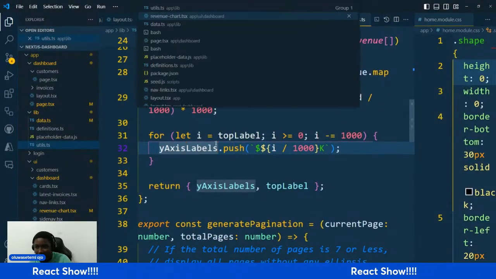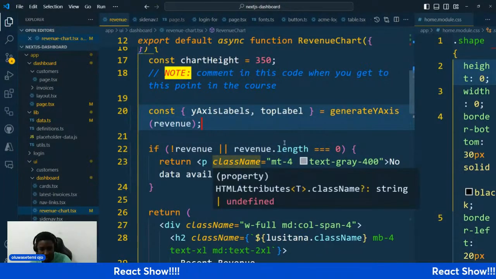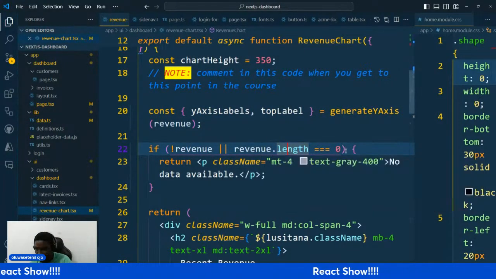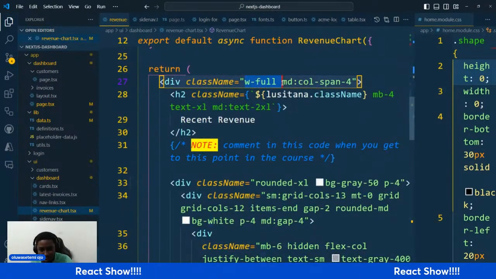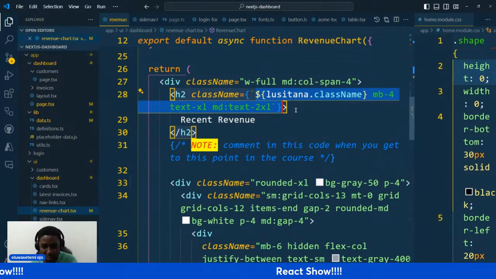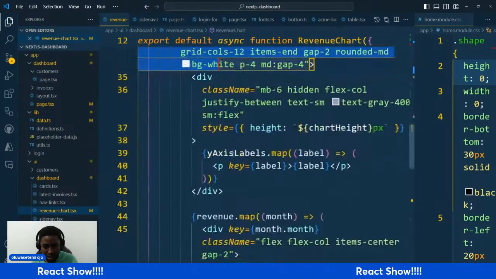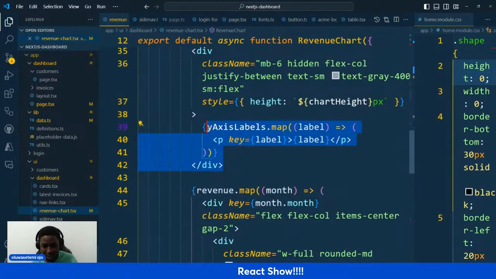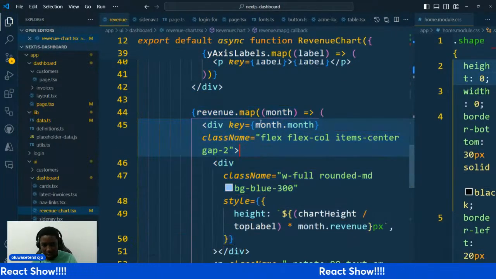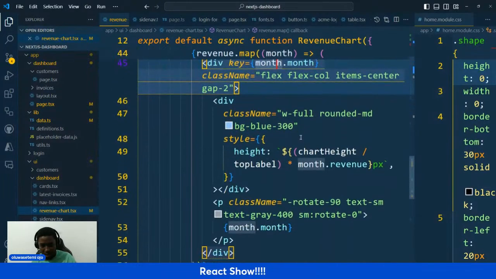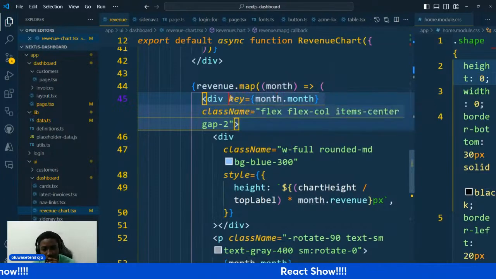So I'm just looking at how the revenue chart is working. If not revenue, or if revenue length is 0, return no data available. So if revenue is available, then set the width here and the class, and you can now create the chart. Here it creates the y-axis label, and then this creates the different divs, with keys, month, and this is each of the charts here, one after the other.